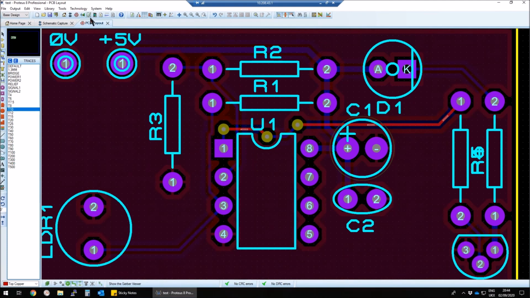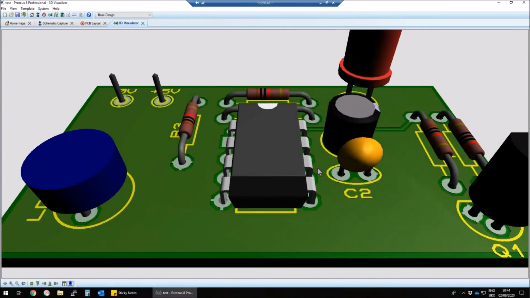We can open the 3D rendering tool by clicking on the button at the top and have a look at the finished board.